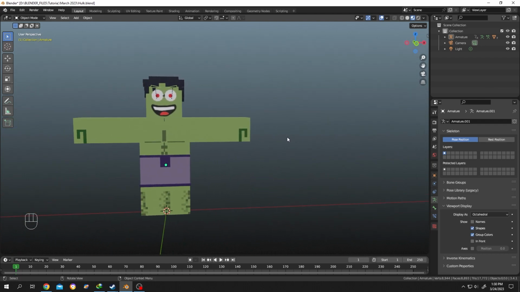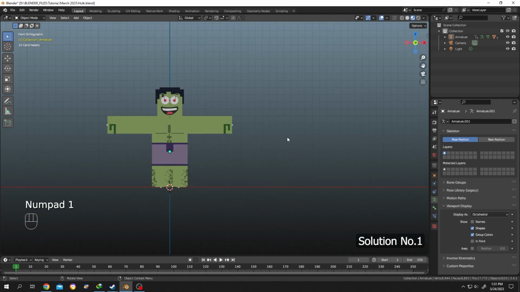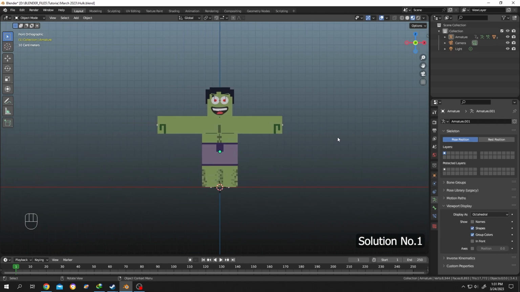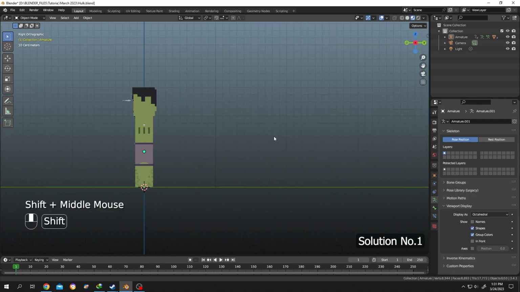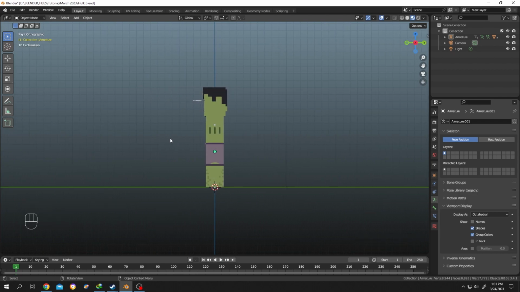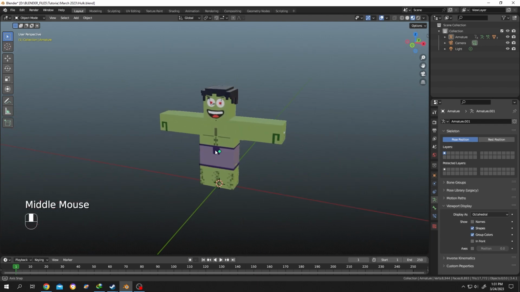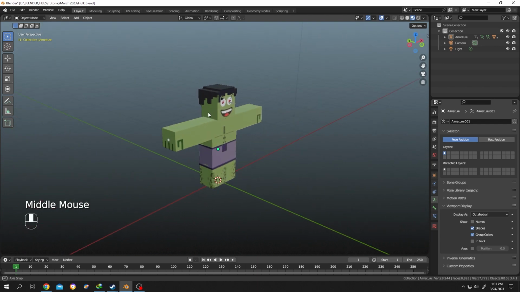It's really simple. Press on numpad 1 for front view. Now hold shift middle mouse, try to center it. Then press on numpad 3 for side view. Same, hold shift middle mouse, move it. Now as you can see that our object is now again at the center of our rotation.